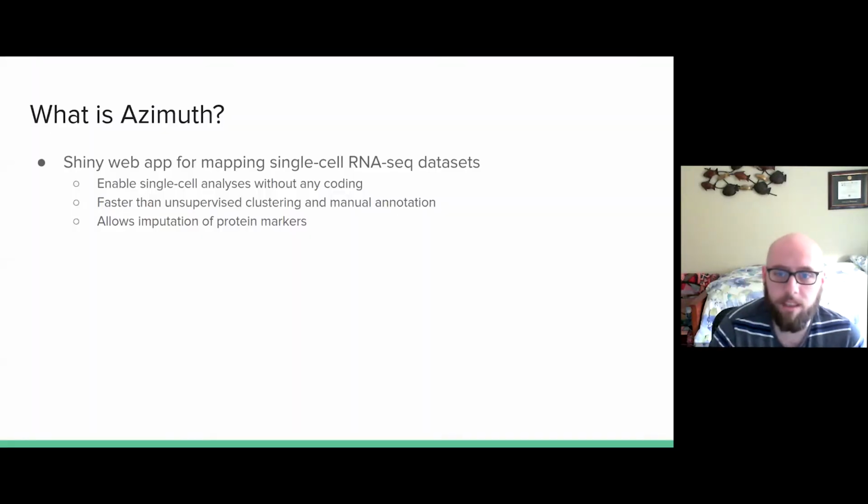So what is Azimuth? Azimuth is a Shiny R web app built to map single-cell RNA-seq datasets to a reference dataset. This is the first tool that our lab has built to enable single-cell analyses without any knowledge of the R programming language, so we're rather excited about this. Using Azimuth, you can go from a raw dataset to annotated clusters without using any R, and this whole process is a lot faster than the traditional single-cell analysis workflow of reading the data in, normalizing, running dimensional reduction, supervised clustering, and manual annotation.